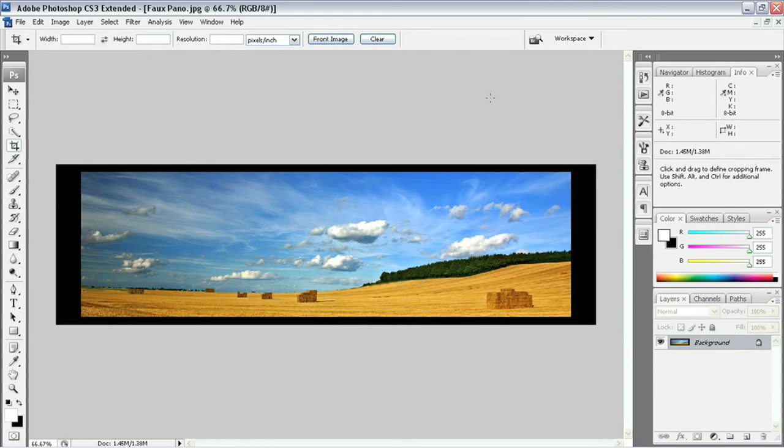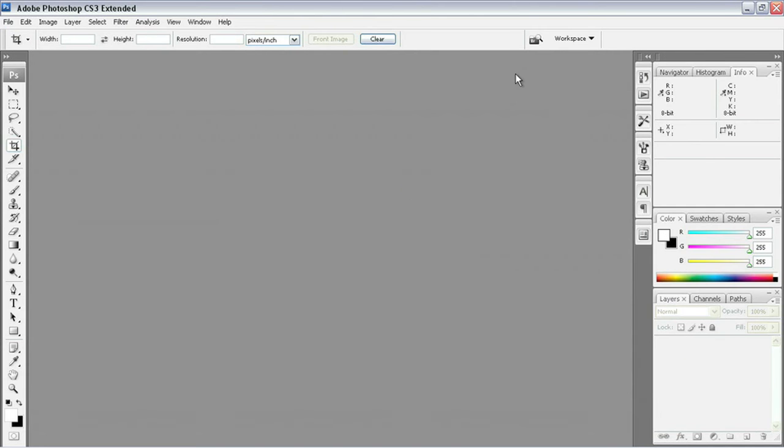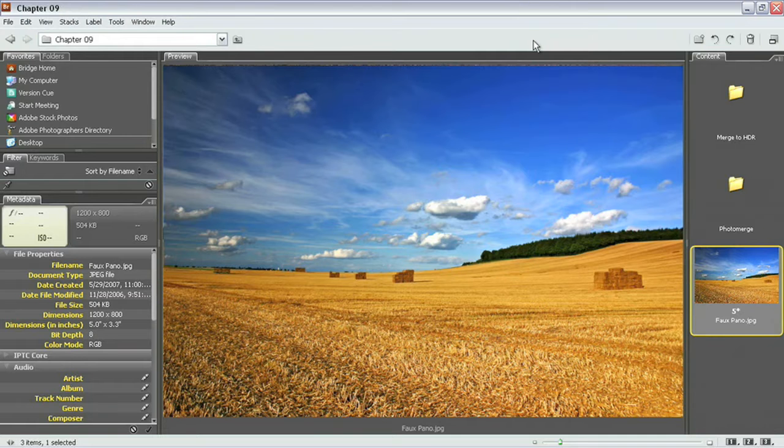Now we're going to take a look at how to utilize Photoshop's high dynamic range capabilities by using the Merge to HDR command to put together several images of different exposure to create one single image. So we're going to go ahead and close this image up here. I'm going to select Don't Save, and I'm going to navigate back to the Adobe Bridge by clicking on this icon here.